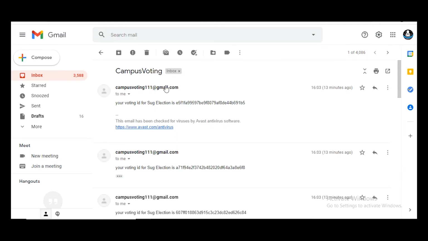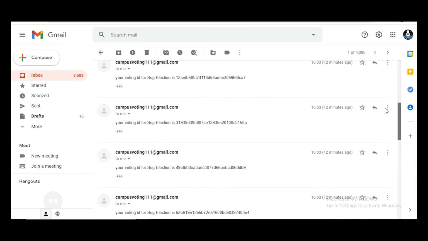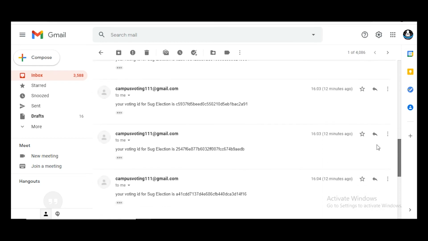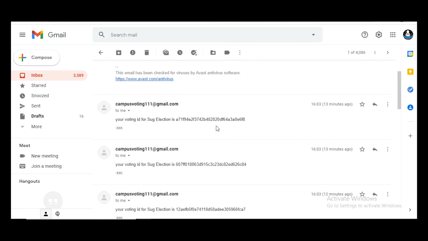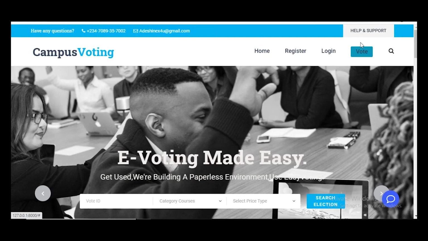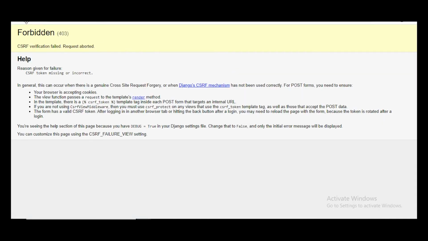So let me check my email. So this is my email. As you can see, I have a lot of codes, I mean passes, here. So I'm going to pick them one after the other and use them to vote. So the first one, let me copy. So I'm going to vote now. Vote, voter's ID. I'm going to enter my voter's ID.